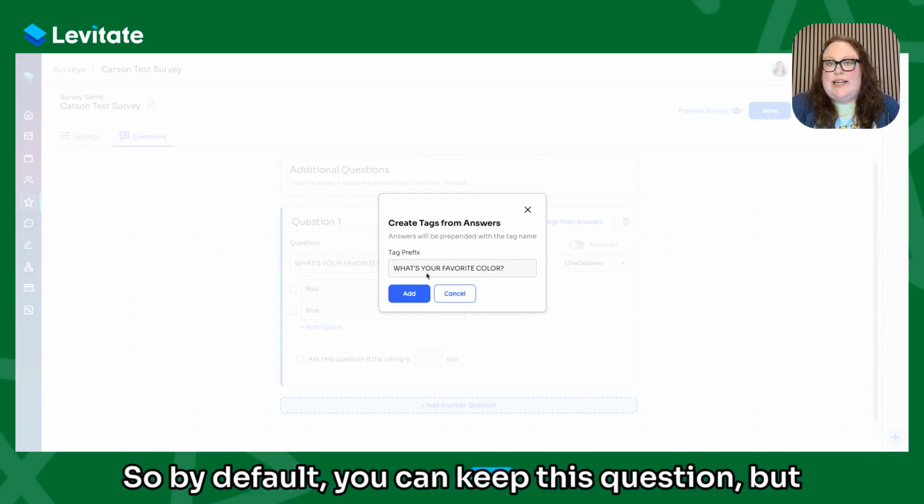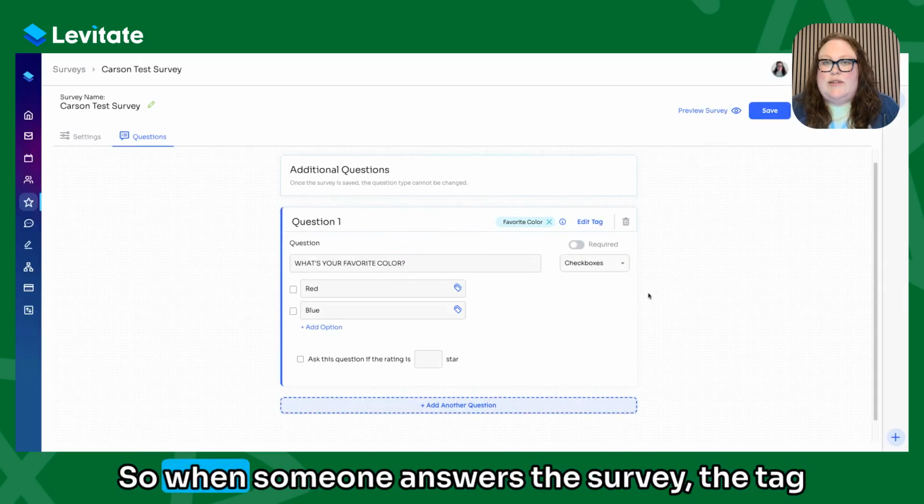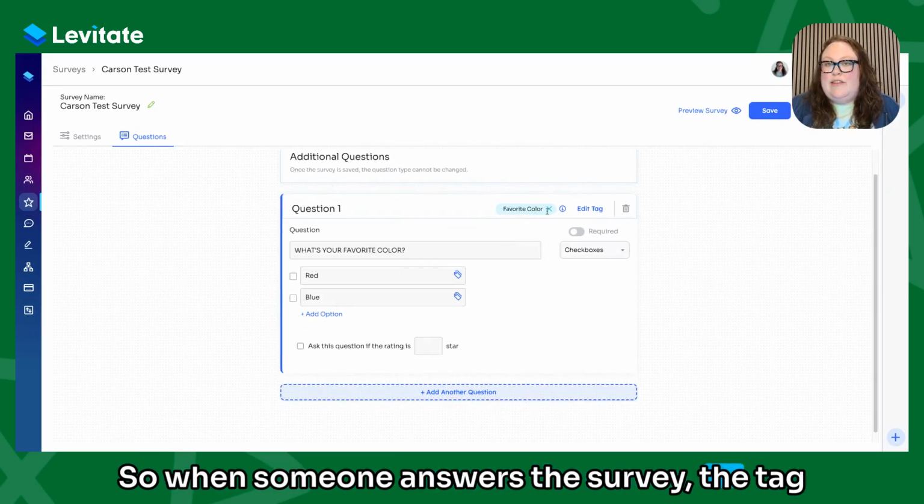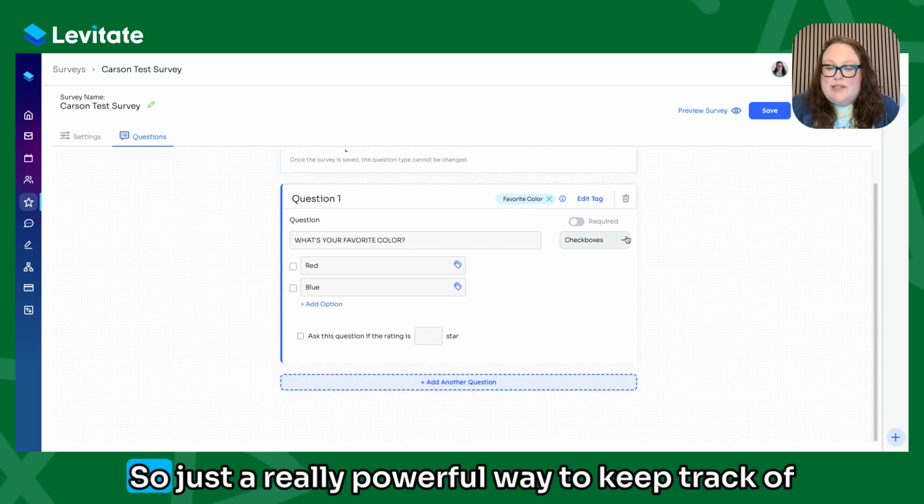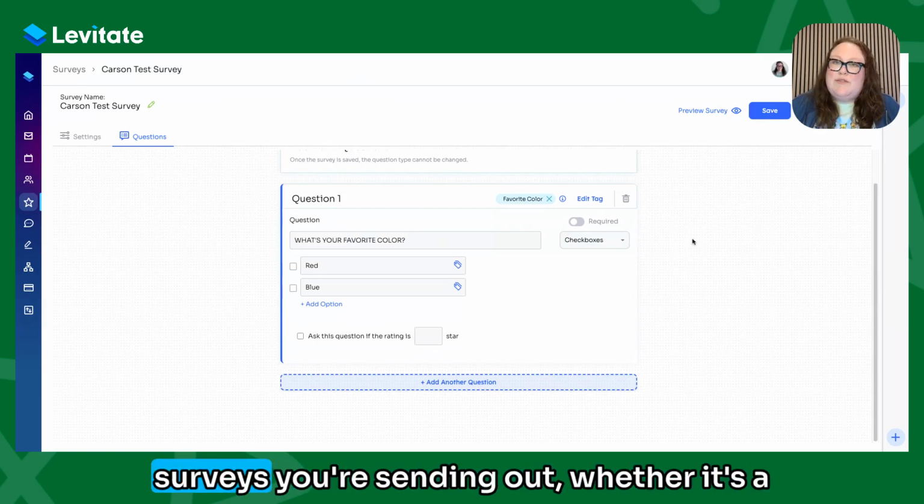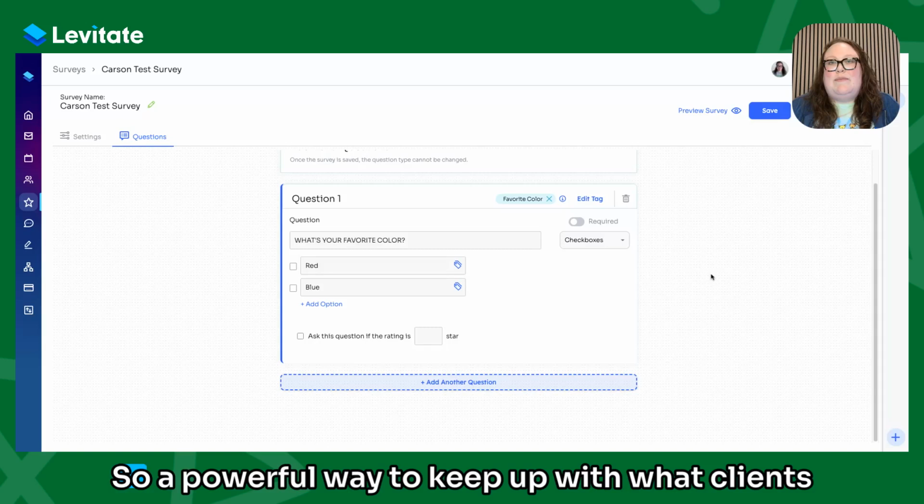So by default, you can keep this question but you can also just make it look like this. So when someone answers the survey, the tag favorite color with their answer will be added as well. So just a really powerful way to keep track of the important answers you're getting from surveys you're sending out, whether it's a custom survey, an event registration, or even a satisfaction survey. So a powerful way to keep up with what clients are telling you.